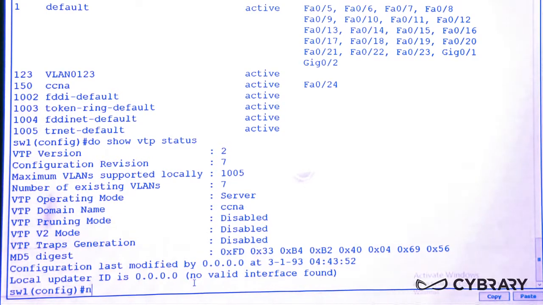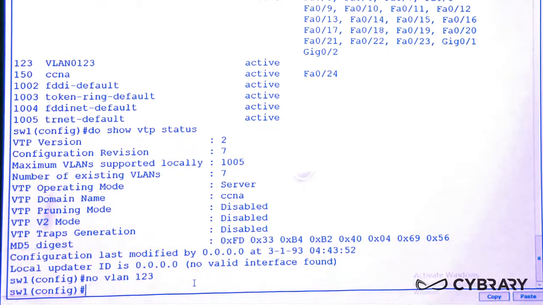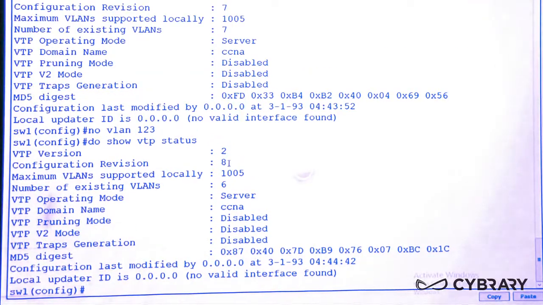Let's take away that VLAN. No VLAN 123. Once again, remember that to negate a command in Cisco, or to do the opposite of a command in Cisco, you simply prepend that command with a no. And I hit enter. Let's look at our do show VTP status command again. And once again, since I deleted the VLAN, that constitutes another change to the VLAN.dat file, and the configuration revision has incremented to 8.